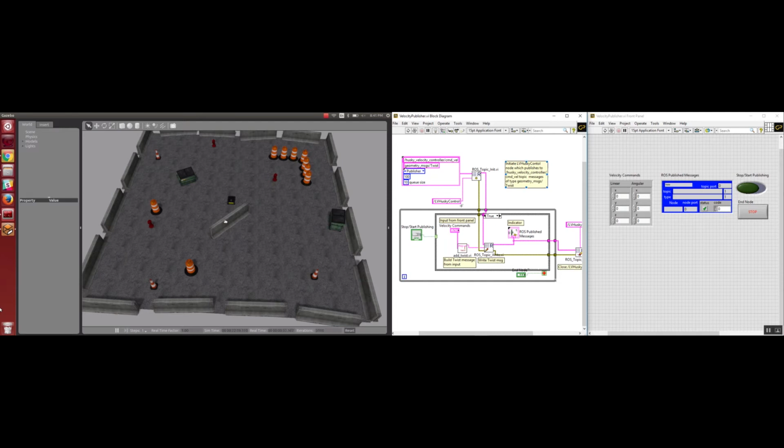So quickly just showing how this velocity publisher works. If I run the command here, you'll see nothing is happening. First off, because I haven't actually typed in any velocity commands, but also the stop and start publishing button is off. So it won't do anything till that's on, and that becomes very useful when you're actually controlling a Husky and you want to change your velocity commands. It's better to stop the button, change those, and then continue it.